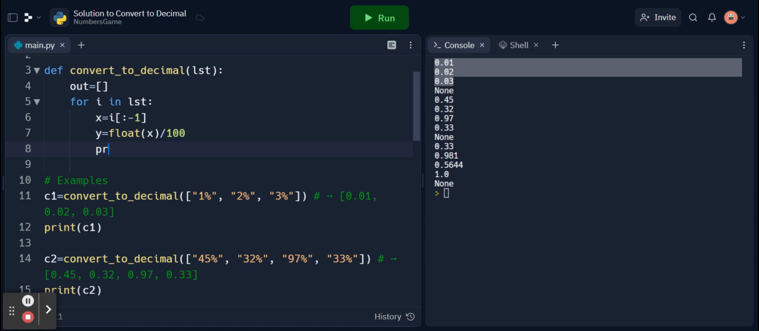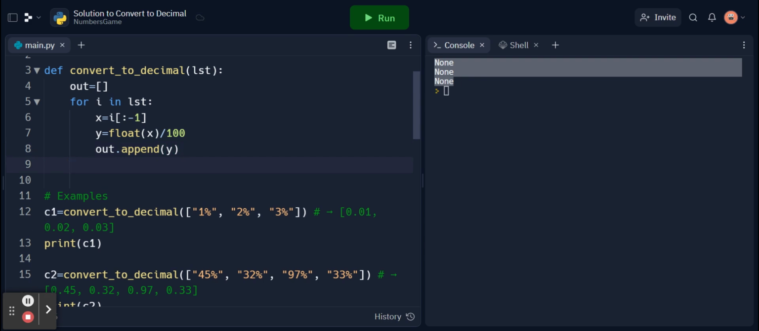So next thing I'm going to want to do is append. So I'll do out.append, and I want this in the for loop so I can do this repeatedly with each of the items that have been converted. Okay, still getting Nones. So we'll use a return, and the output is what we want.